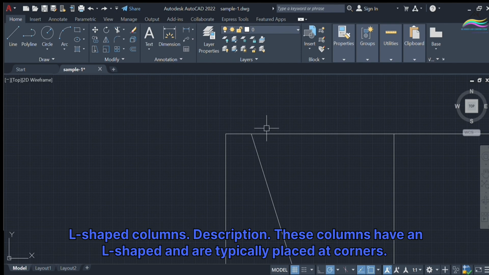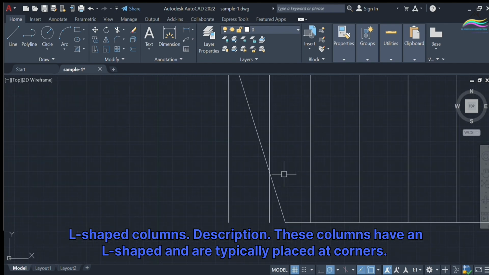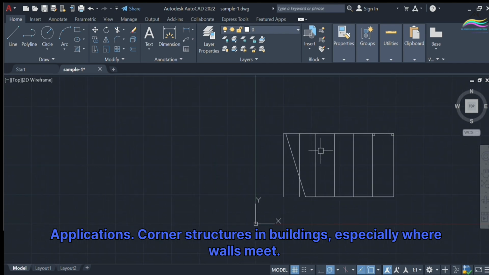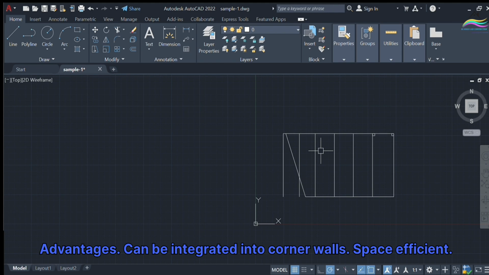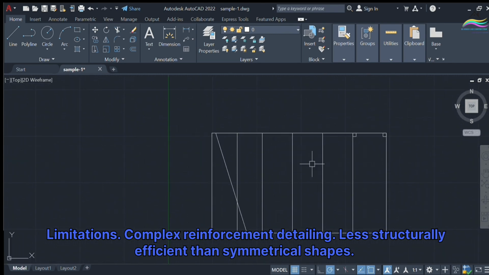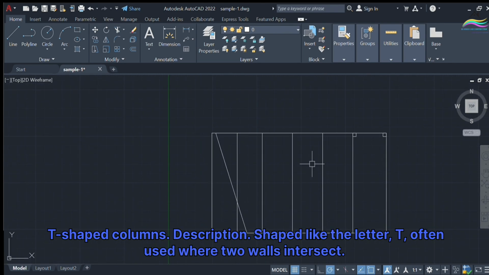L-shaped columns. Description: these columns have an L shape and are typically placed at corners. Applications: corner structures in buildings, especially where walls meet. Advantages: can be integrated into corner walls, space efficient. Limitations: complex reinforcement detailing, less structurally efficient than symmetrical shapes.